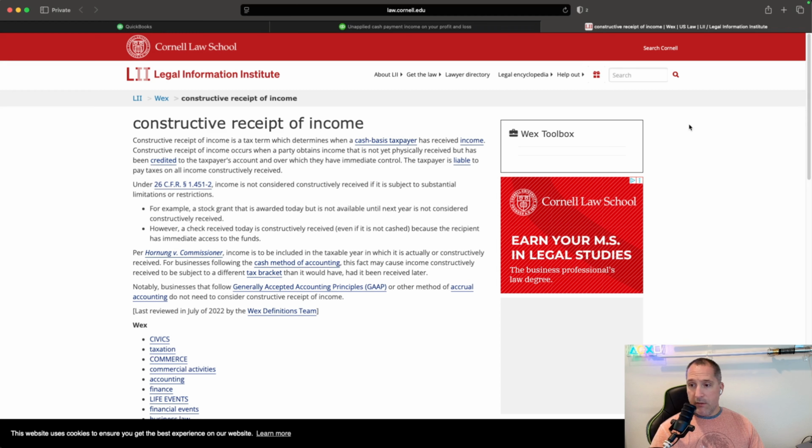But generally speaking, the standard definition of constructive receipt of income: the doctrine is a tax term which determines when a cash basis taxpayer has received income. Constructive receipt of income occurs when a party obtains income that is not yet physically received but has been credited to the taxpayer's account and over which they have immediate control. The taxpayer is liable to pay taxes on all income constructively received. And then we'll see down here as well, most commonly, a check received today is constructively received, even if it is not cashed, because the recipient has immediate access to the funds.